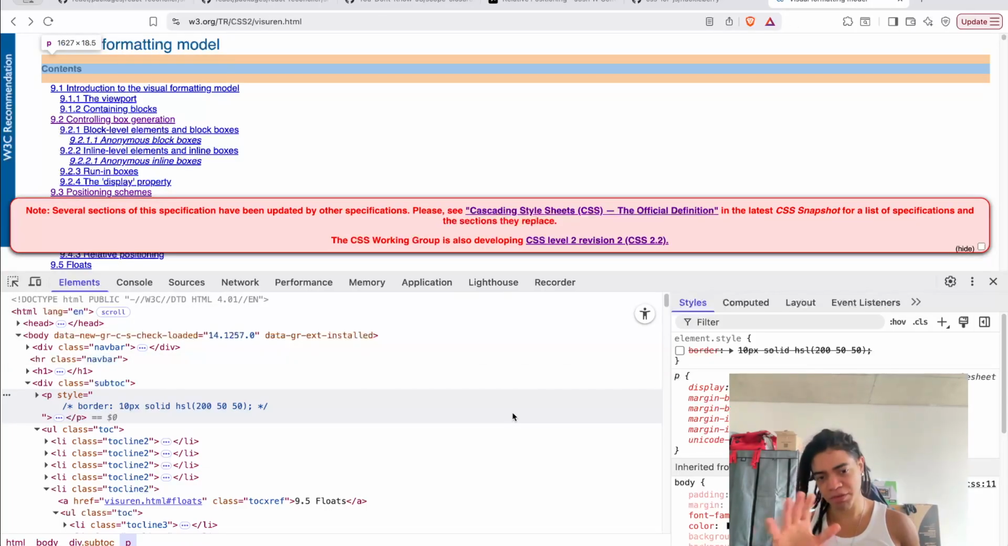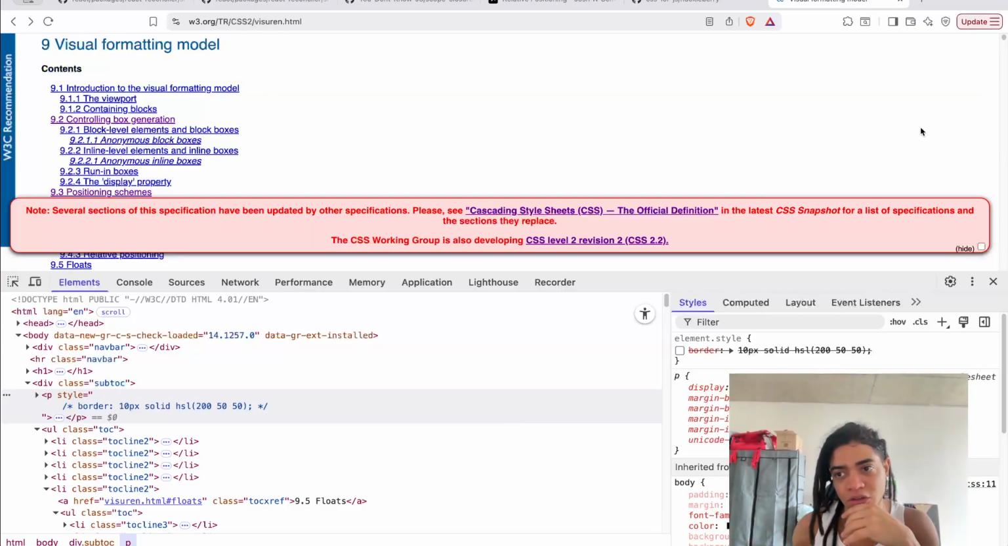So this particular layout, the flow layout, describes how these boxes relate to each other, and in this layout you have two types of boxes. You have the block box or the inline box, and each one of them has a particular behavior. So the block actually takes all the horizontal space.